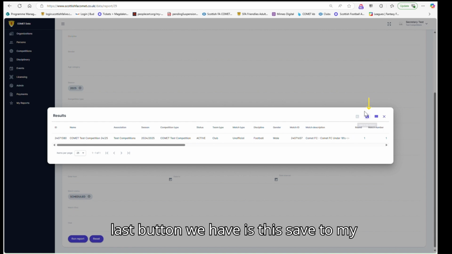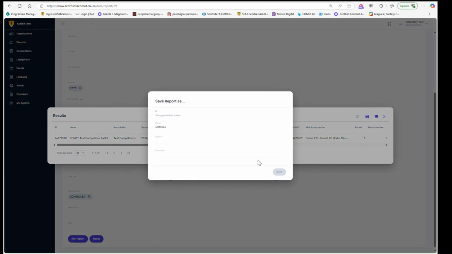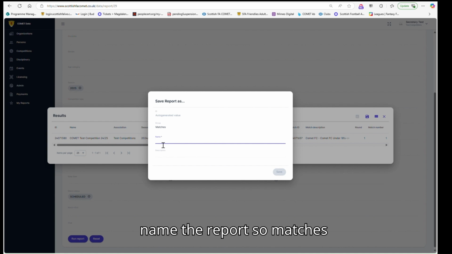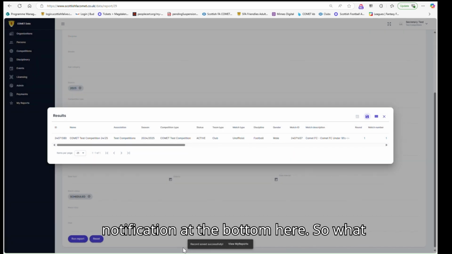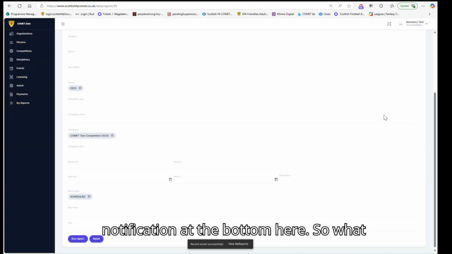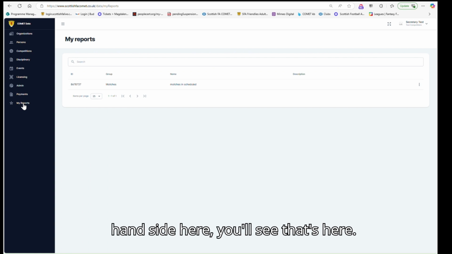The last button we have is this Save to My Reports button. If I click that, it'll ask me to name the report, so matches in scheduled for this example. I click Save. You'll see this notification at the bottom here. What that does is it saves it to My Reports. So if I click on My Reports on the left hand side here, you'll see that's here.